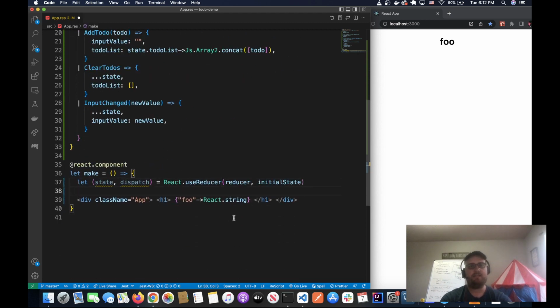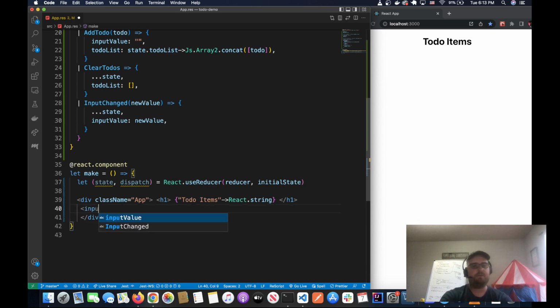And now we need to start putting some things on the screen. So I think the first thing we'll do is let's go ahead and see if we can get this input working. So I'm going to say input. We're going to go ahead and give it a type as text. Notice in ReScript, by the way, because type is a reserved word, it has you put this underscore after type. So type_ equals text is how you would do that in ReScript.